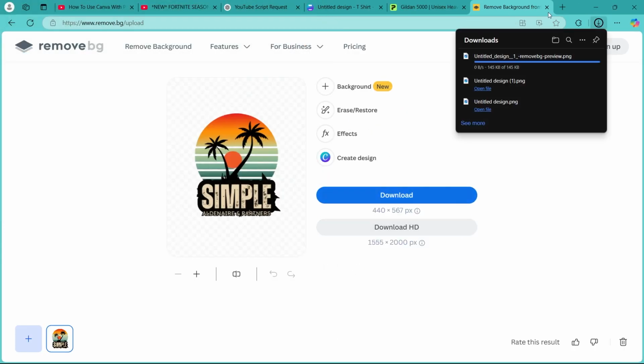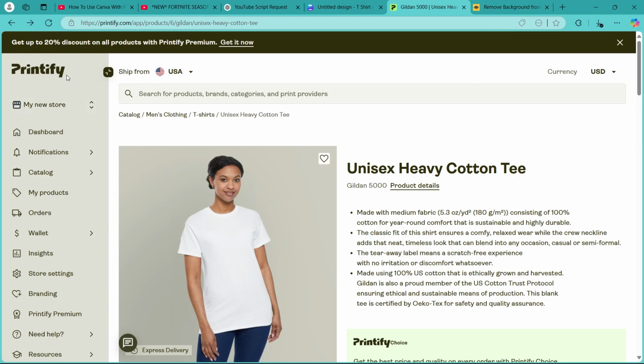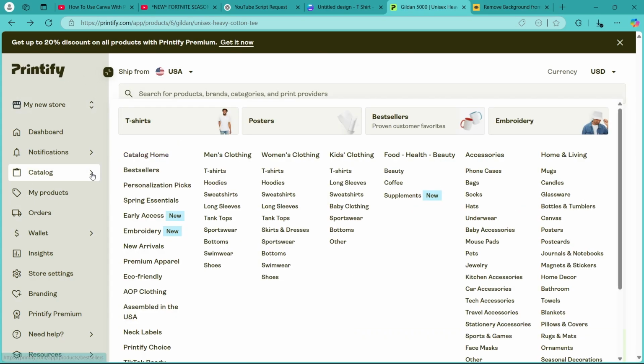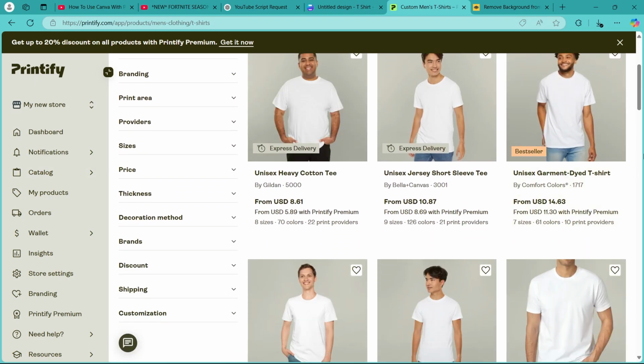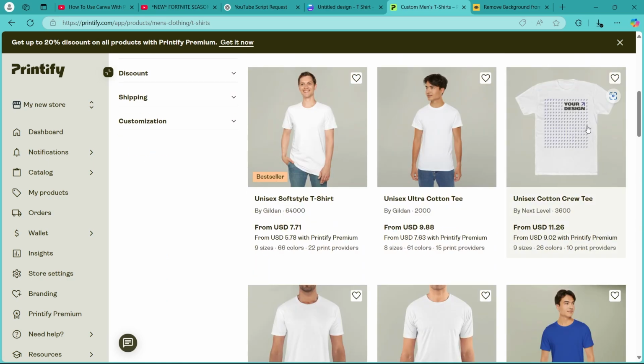Now, click on download. After downloading your design, just navigate to Printify, navigate to catalog, choose on what kind of product you want to upload a design. So I'm going to choose t-shirts. Now this will show me different kind of t-shirts. I'm going to choose, for example, this one.